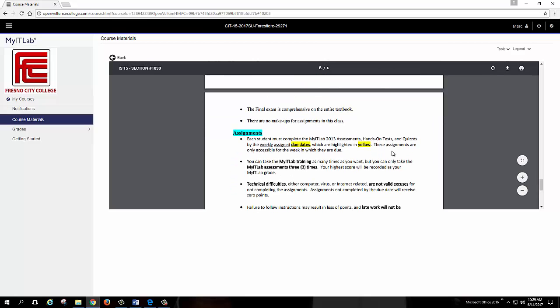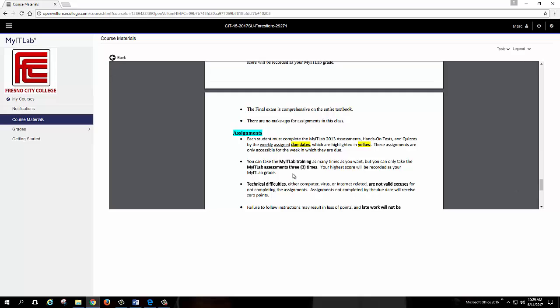There are no makeup assignments in this class. Due dates are firm, okay? Again, when we look at that, if you have technical difficulties, it's not a valid excuse. Even if it's on the last day, your internet goes down, something happens at work or whatever. If you don't get it done by the 9 p.m. Pacific Standard Time due date and don't get it submitted, it's going to be a 0.